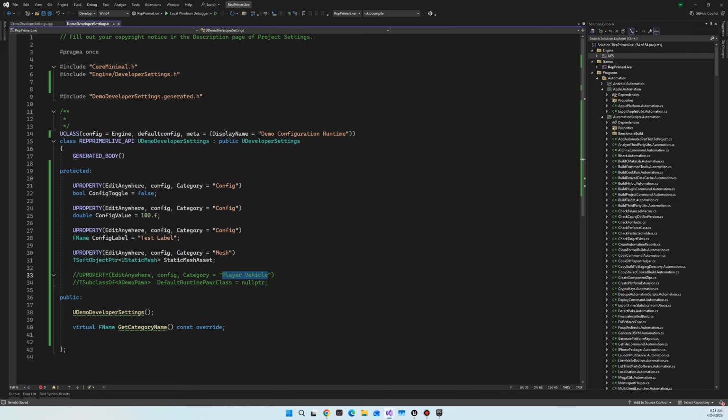All right, before we move on, I'm just going to comment that out real quick and go ahead and create this demo pawn so that we can play around with this a little bit. So I'm just going to save that.